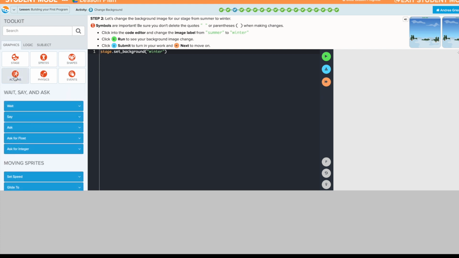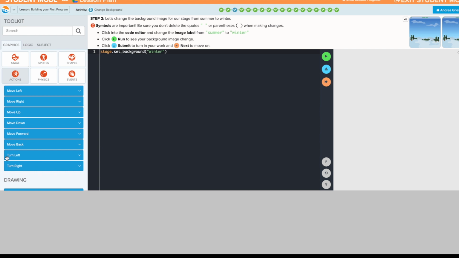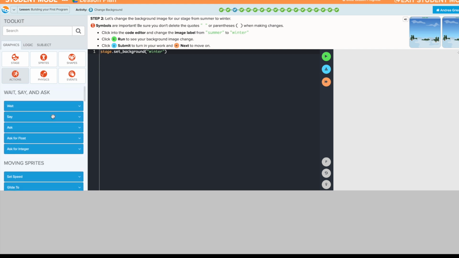Now the actions, these are things you might be somewhat familiar with from Scratch. You can say things, you can wait, you can ask questions, asking for input from somebody playing the game or using your project. You can move your sprites around, you've got pens. There's a lot of different things here that are kind of what you can see in Scratch, and we have physics, so you can add weight to some of your objects. And of course events, which I'll talk about a little bit later.